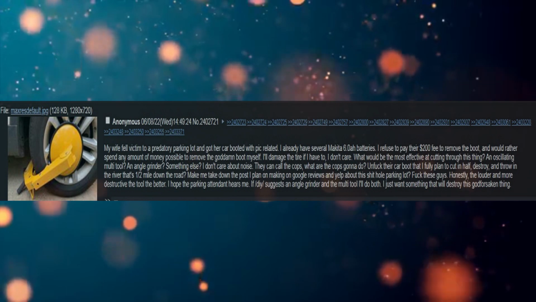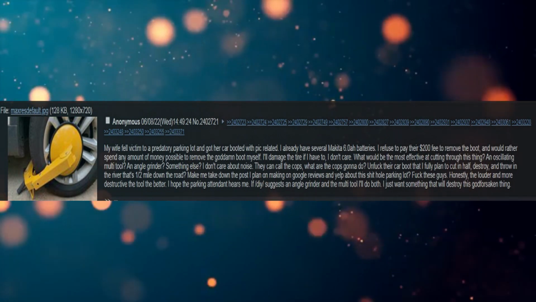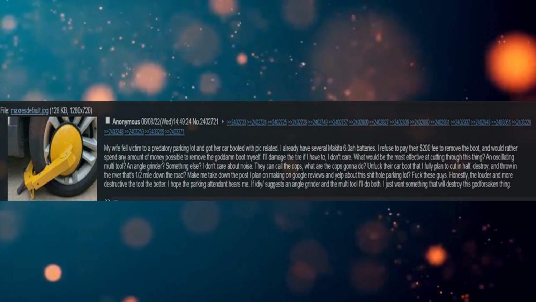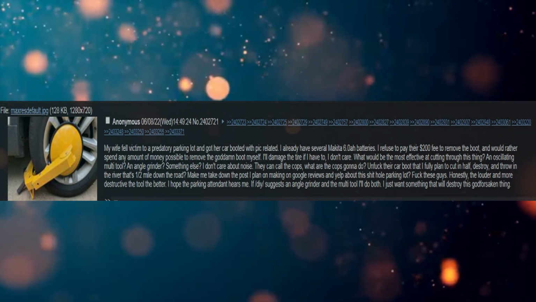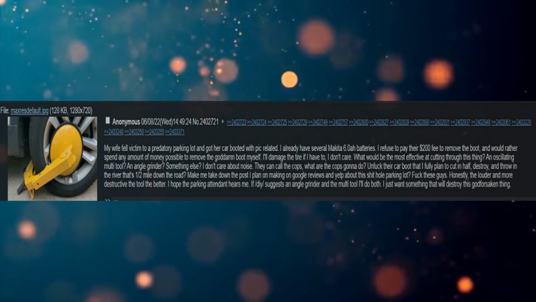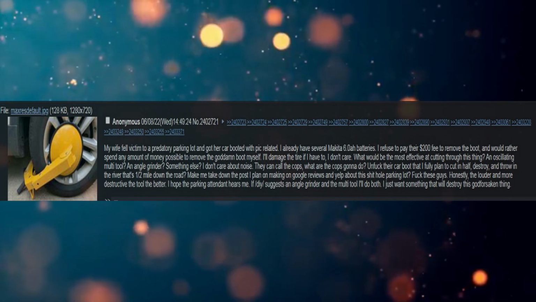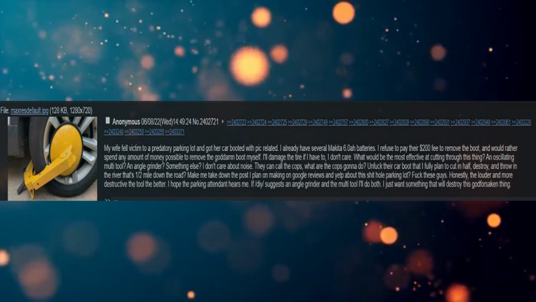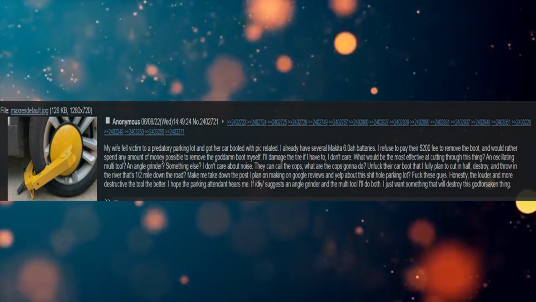Make me take down the post I plan on making on Google reviews and Yelp about this shithole parking lot? Fuck these guys. Honestly, the louder and more distracting the tool, the better. I hope the parking attendant hears me. If DIY suggests an angle grinder and the multi-tool, I'll do both. I just want something that will destroy this goddamn thing.